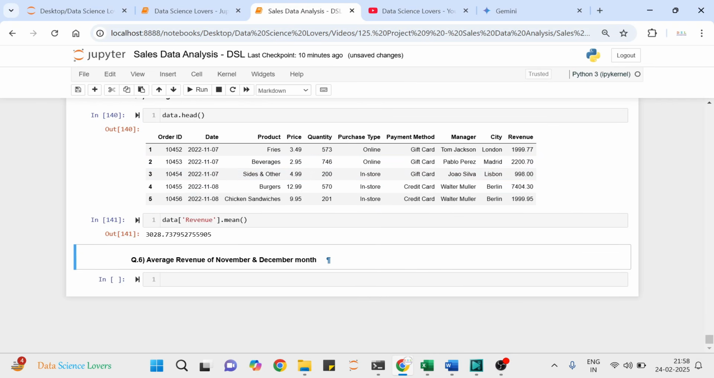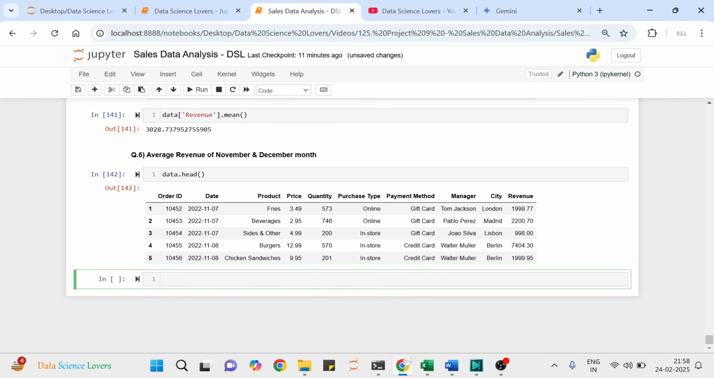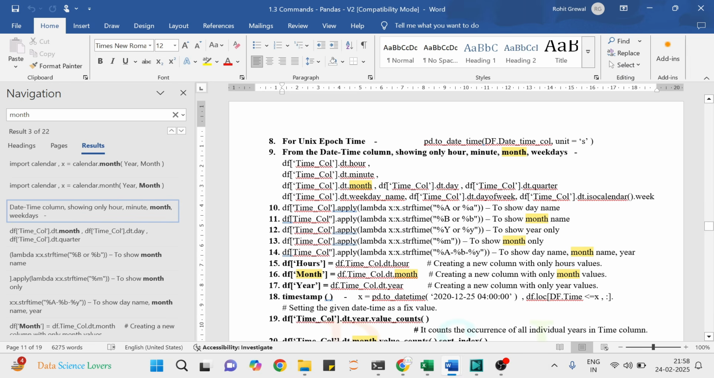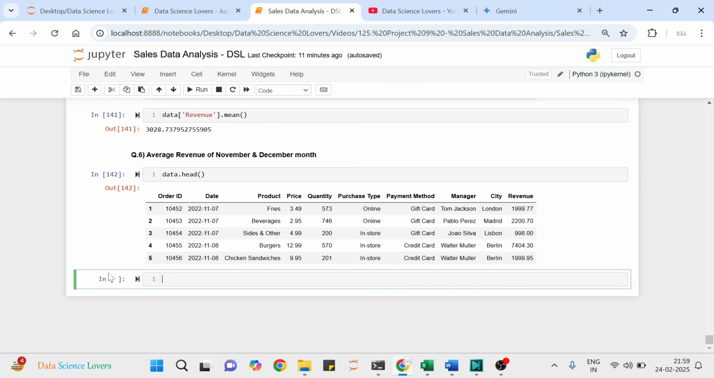Next question is what is the average revenue of November and December month. Data.head function. Here we have to create a new column of month using this date column. So the syntax is given here. We have to use our data frame, then our date time column, then dt.month. Let's see how to use it: our data frame name, our date column, this one, and then dt.month.